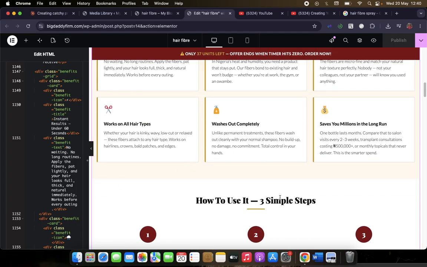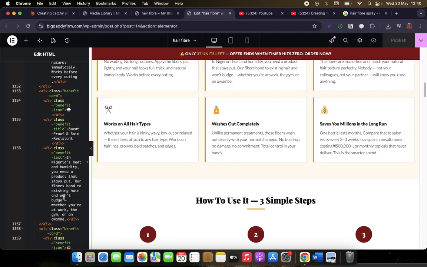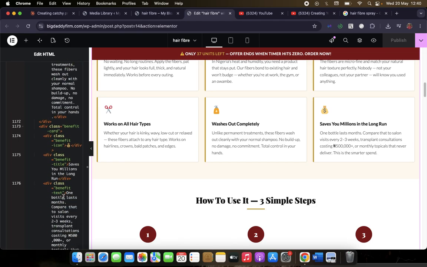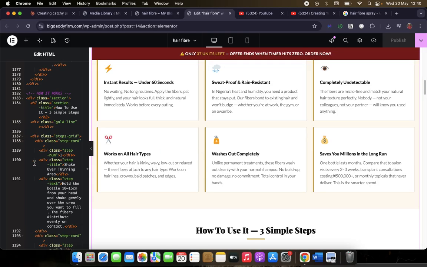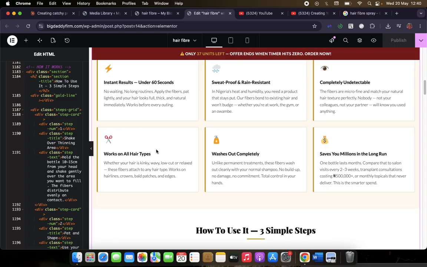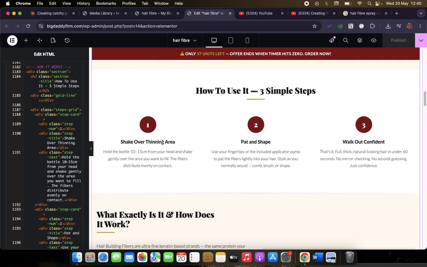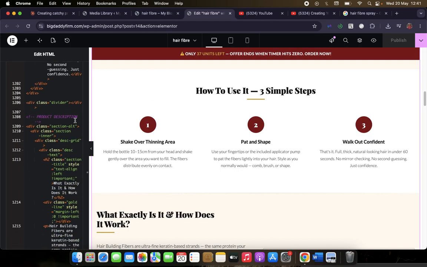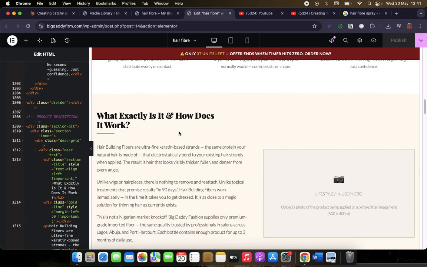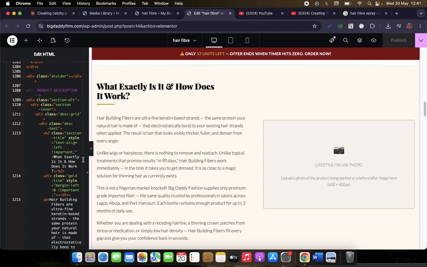So you scroll down. Let's look for how to use it. 3 simple steps. All right. Look at this. This is the how it works section. You can see shake over thinning area. Shake over thinning area. You can see that in the code. You can see that here on the sales page. Product description. What exactly is it and how does it work? Look at it here. What exactly is it and how does it work?